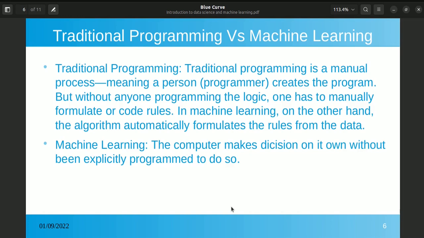Okay, when you see this sign, stop. When you see this person, stop. But in machine learning, you give data to the computer. The machine learning algorithm learns from the data and uses it to make decisions on what the computer is actually going to do. You don't tell it; it makes decisions on its own based on the data that you give to the algorithm. In machine learning, the computer makes decisions on its own without being programmed to do so. So you don't have to program it. You just have to train it, then it will make decisions on its own.